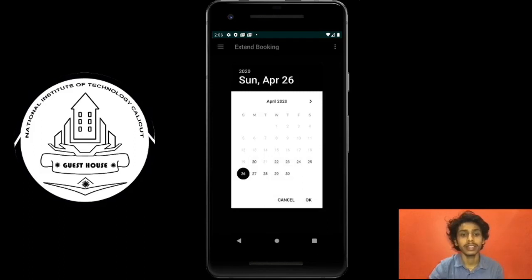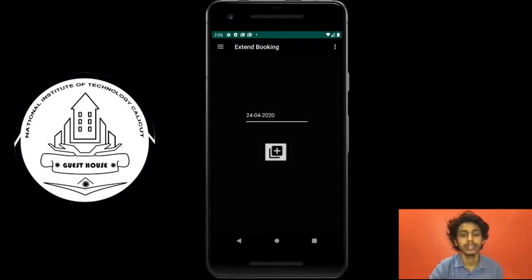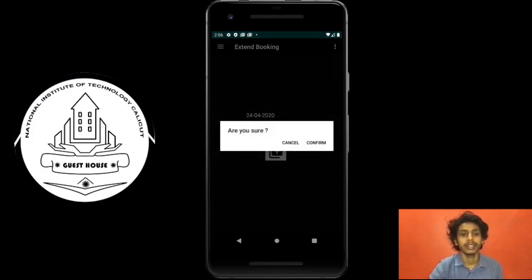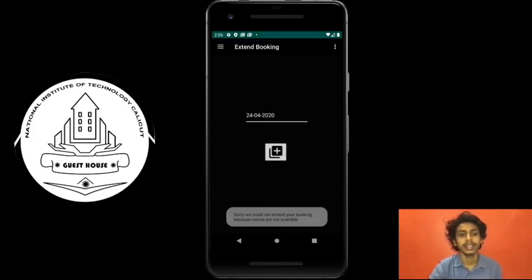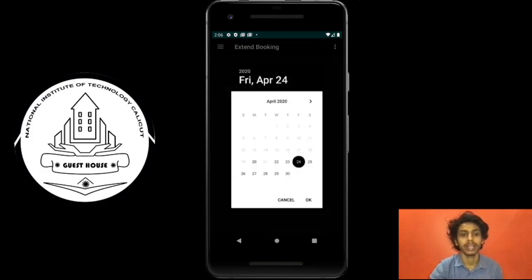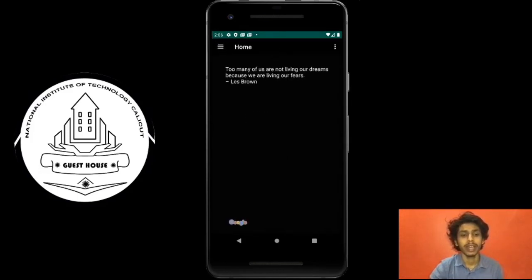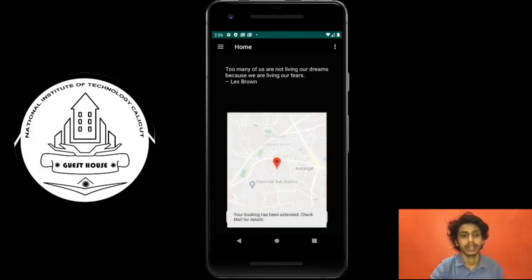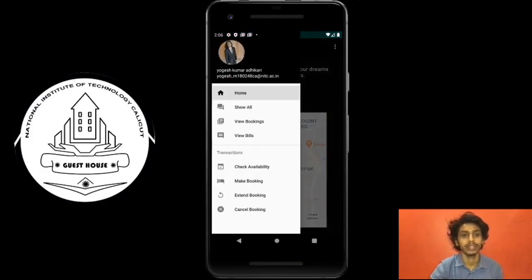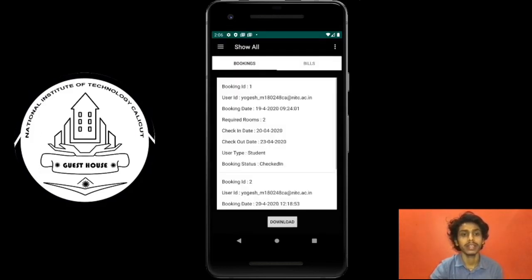Now I will try to select some other dates which is between 3 days. Now I'll be seeing the message saying that sorry, rooms are not available. Now again I will try to select a new checkout date 23. So this time my booking has been extended. Check mails for more detail. Now I'll show you the same thing again, where you can see that my booking has been extended and the new checkout date is 23.